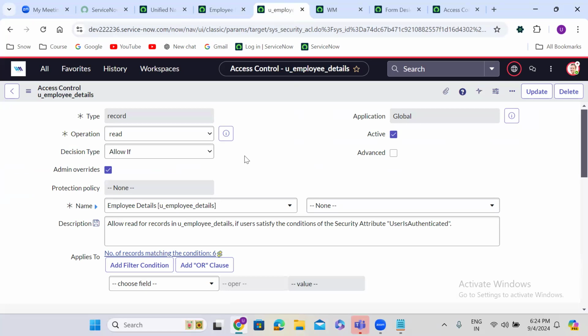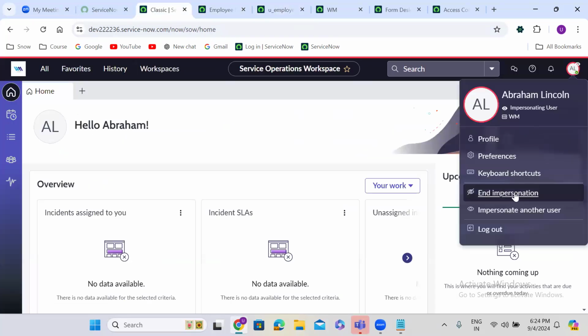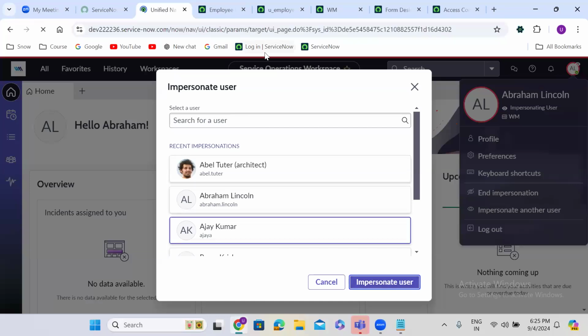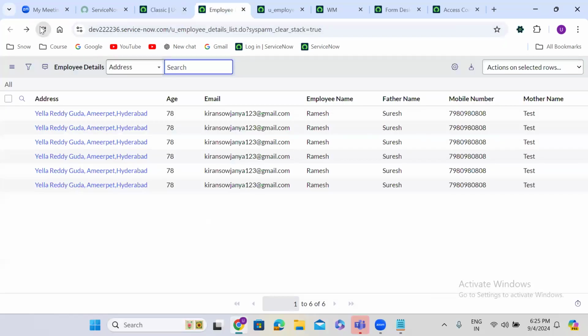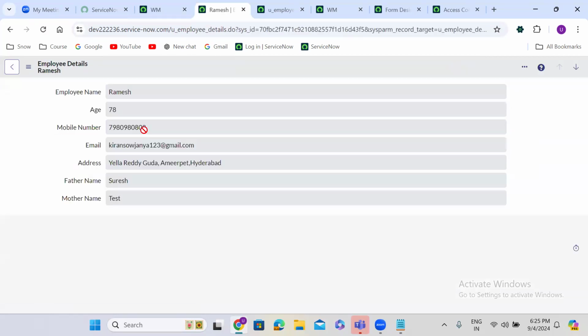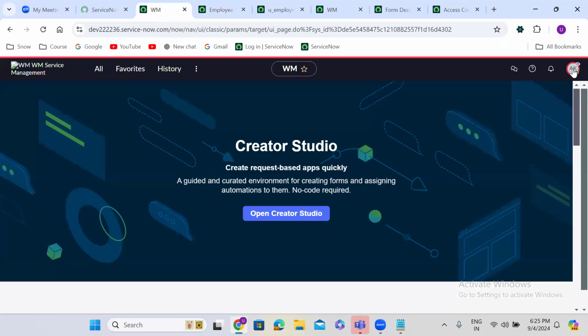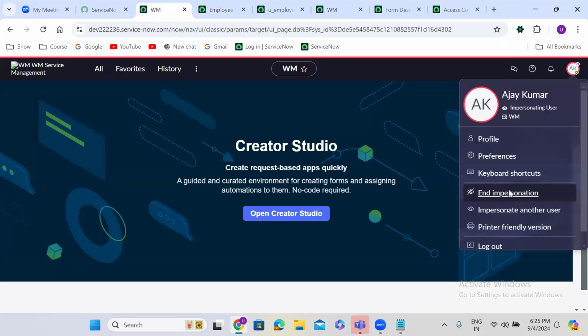Okay, so let me just impersonate as Ajay Kumar again. You can see Ajay Kumar also can read the data. He can't update, he can't delete, he can't create. There is no create option here. There is no update option here. There is no delete option here. So every employee can read the data for now. Now I am just ending the impersonation here.